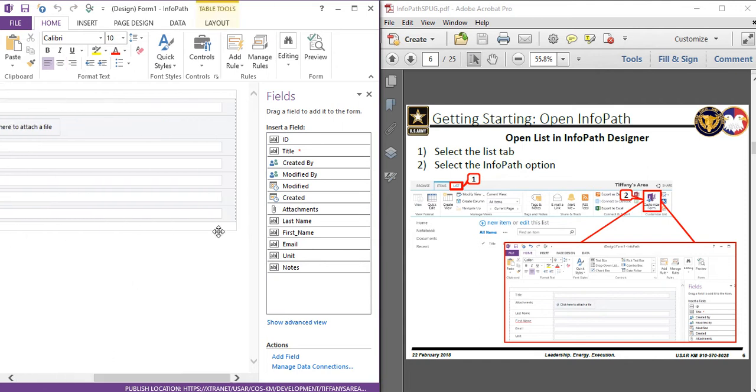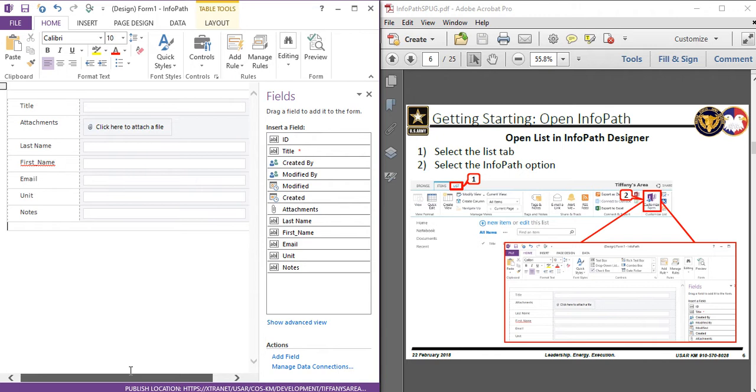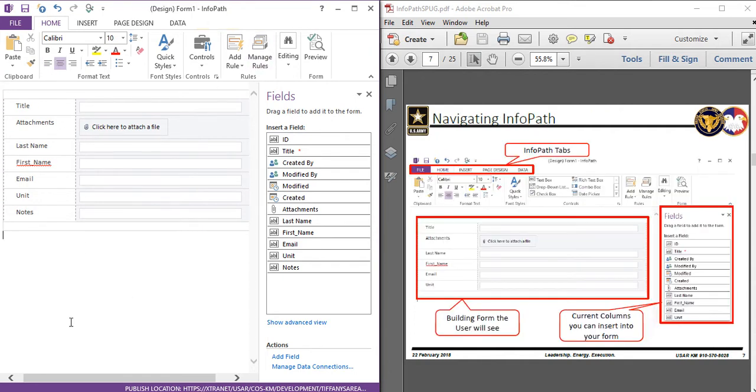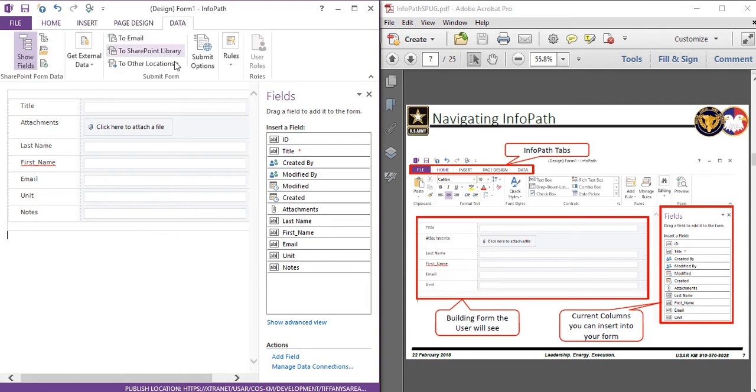Let me go ahead and make these a little bit smaller so we can all see it all in one screen. There we go. And that's going to show you that normal list that you're used to seeing in SharePoint. Let's go ahead and navigate a little bit. These are your InfoPath tabs: Home, Insert, Page Design, Data. And again, as you select on things, you'll get additional tabs.